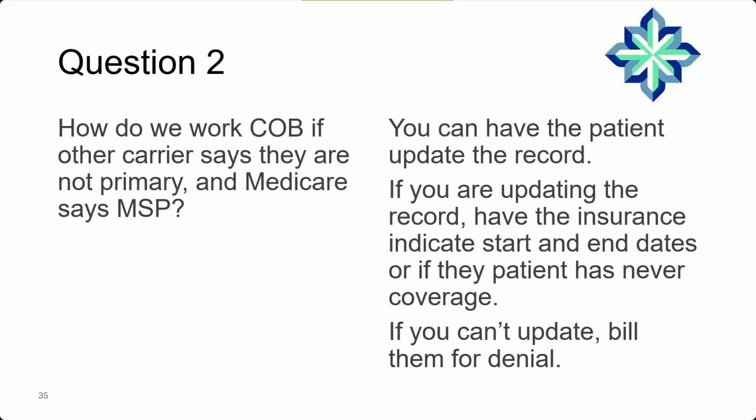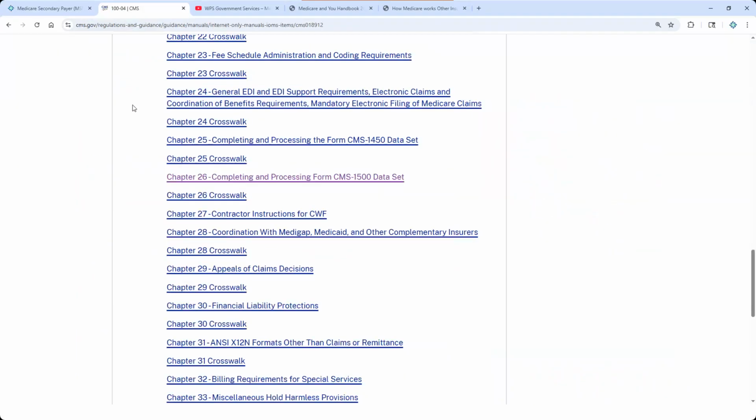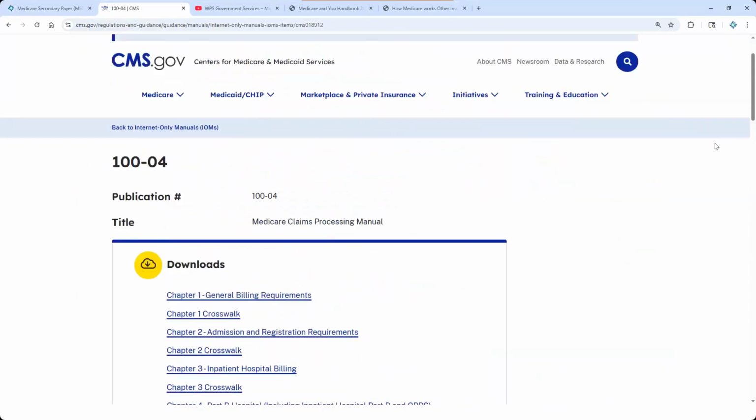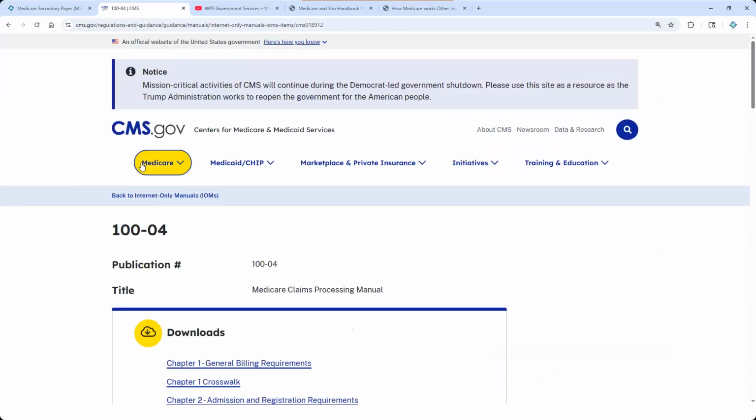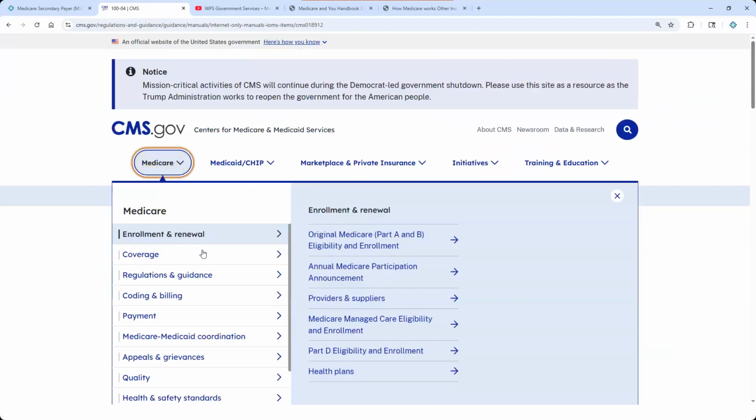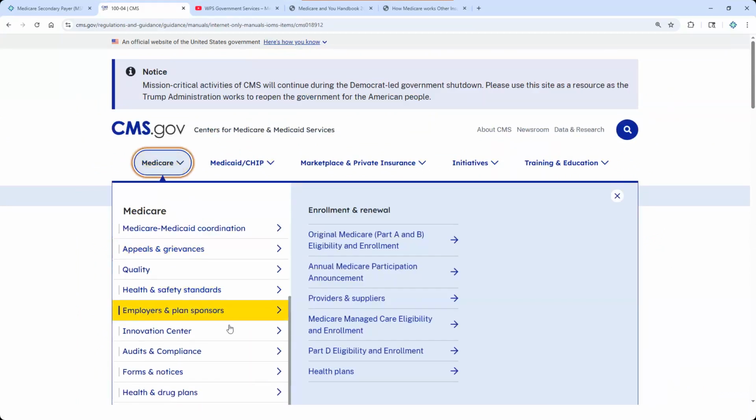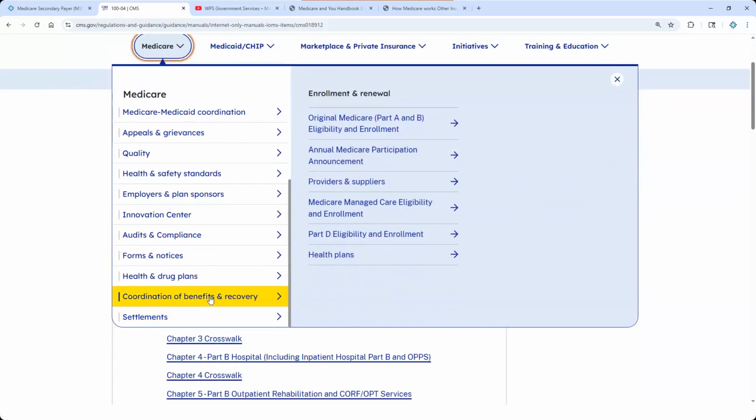Let me show you where to find that Benefit Coordination Recovery Center contact information that I just spoke about. So when we're on the CMS website again, www.cms.gov, I've got to get back up to the top here. We're going to go back to Medicare again. When we scroll down, there's actually going to be a section called Coordination of Benefits and Recovery.